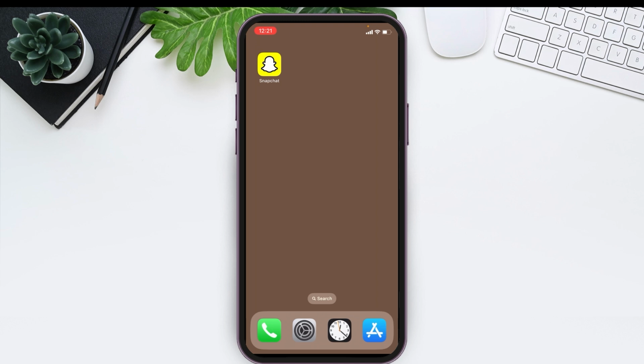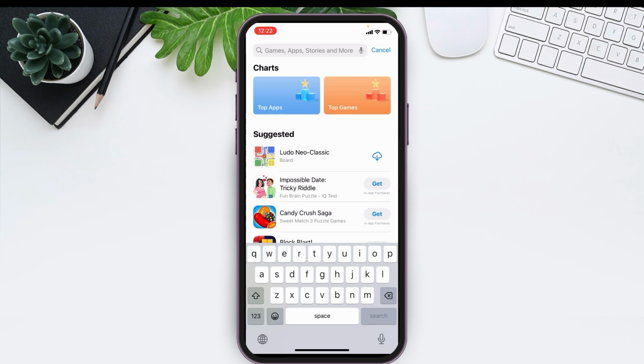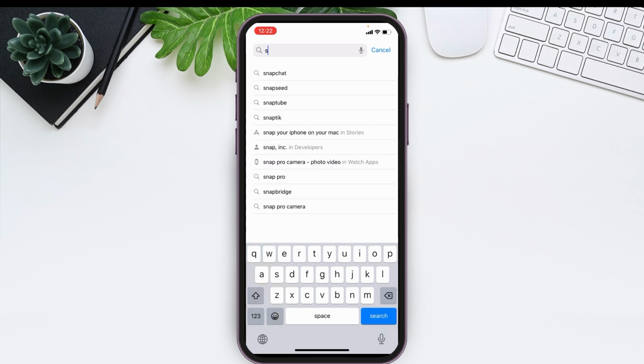First step is to check your Wi-Fi connection. Make sure you are connected to a very strong Wi-Fi connection. Next step is to go to your App Store. At the search bar, you can simply search Snapchat.